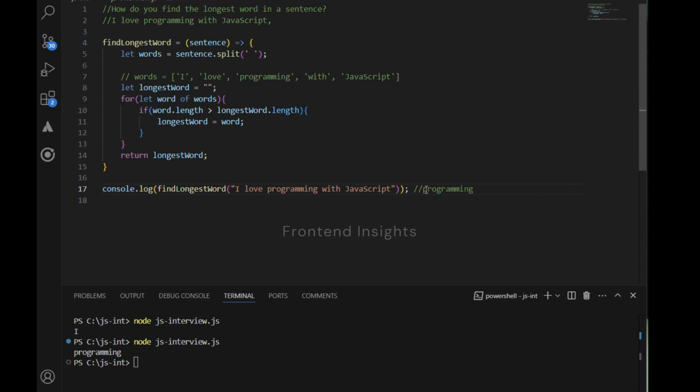Programming is the longest word here. Let's try with some other string. Let me save it and try it again. So now we get "with you" here.